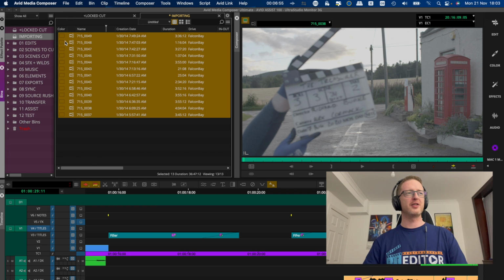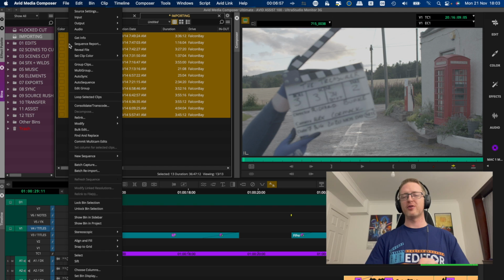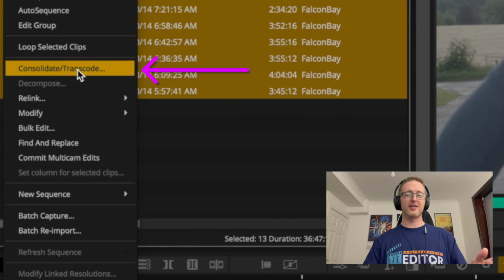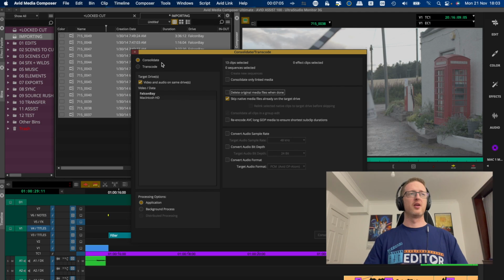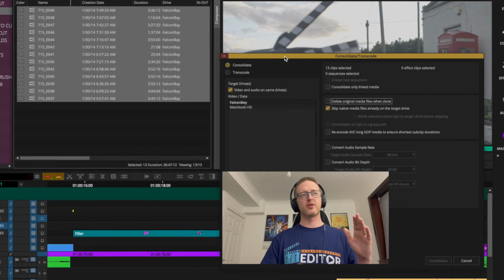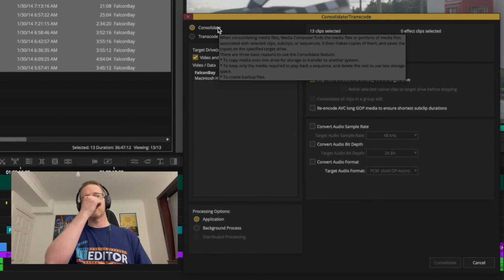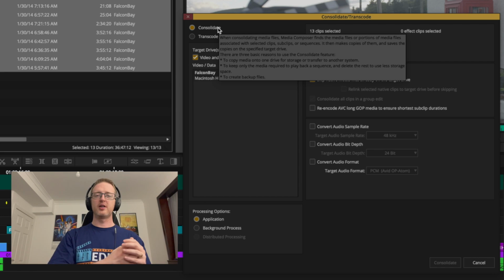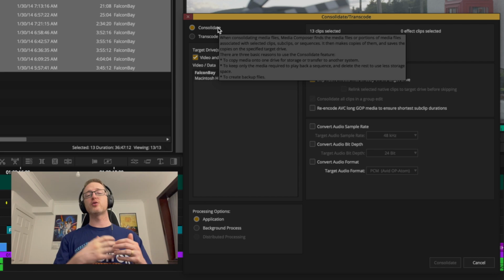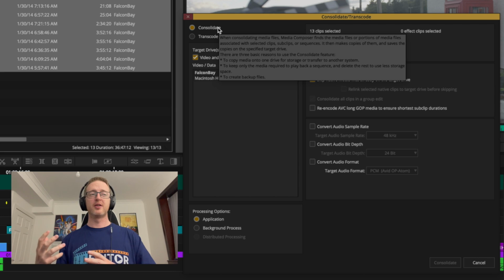So if we right click these, we're not going to get any option called create optimized media or create proxies. What we do get is one called consolidate/transcode. So these are the two options that we get. So consolidate is going to rewrap the source clips into an MXF wrapper and put them in our Avid Media Files folder, which I showed you before, where Avid wants the media to be kept.